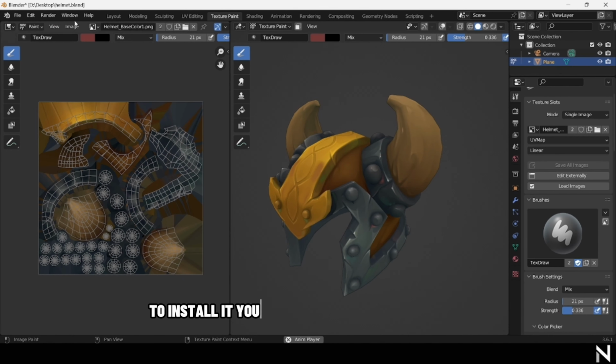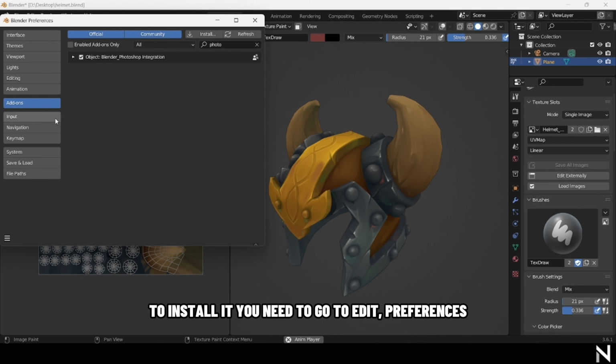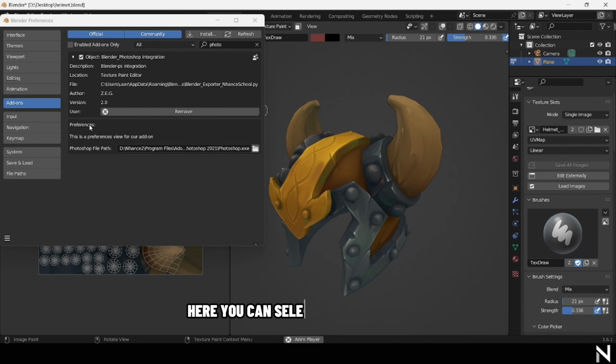To install it, you need to go to Edit, Preferences, and in Add-ons, find Photoshop Integration. Here you can select External Editor, which supports texturing or Photoshop version.